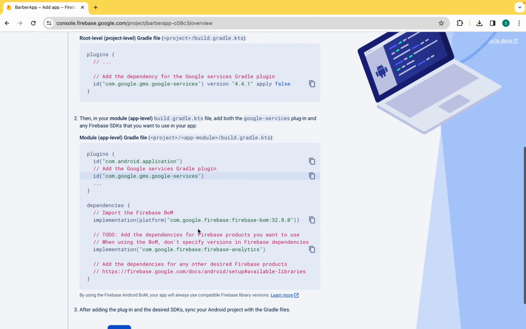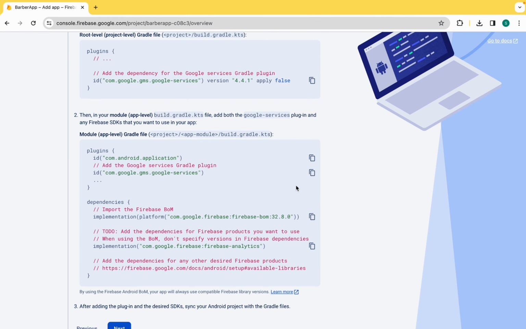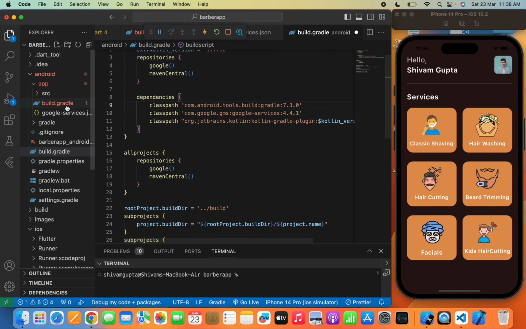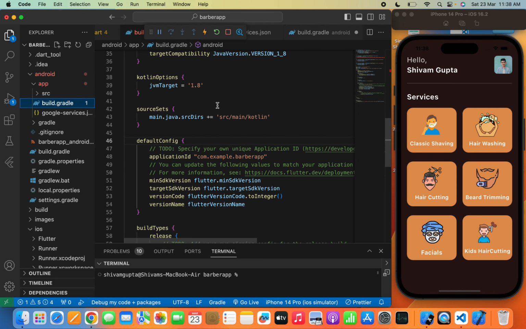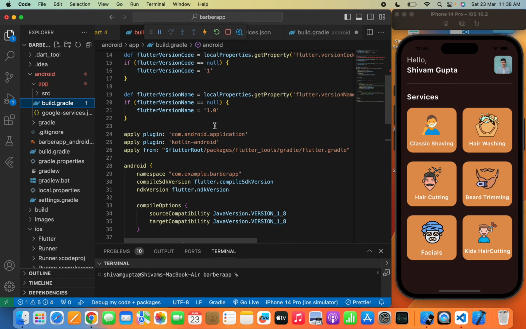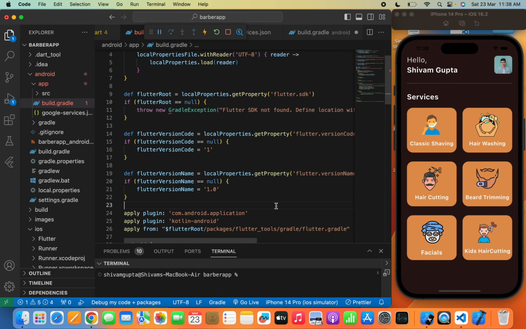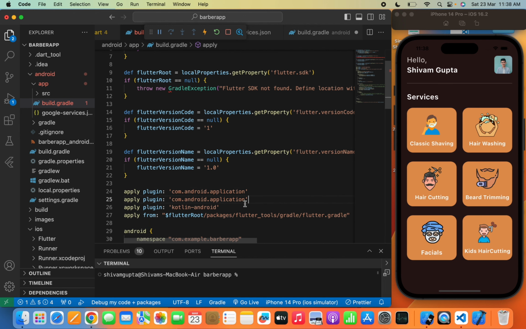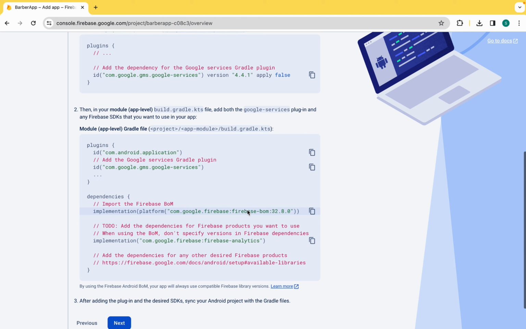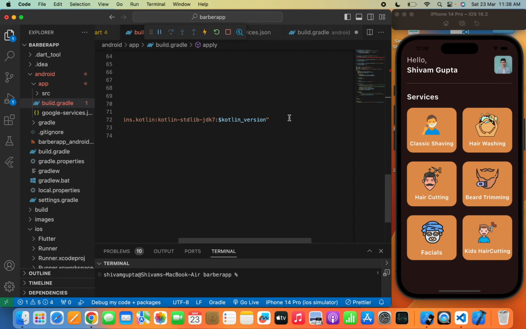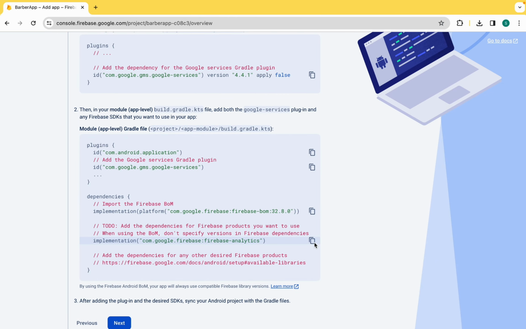Now let's move back to the Firebase, and here I will copy this ID and move to the Android app build.gradle file, and we need to paste it in the apply plugin. We'll paste it here and we'll again edit the code. Now we'll copy the dependency or the implementation and paste it here, and the second one.